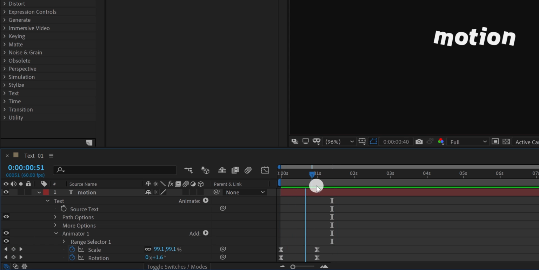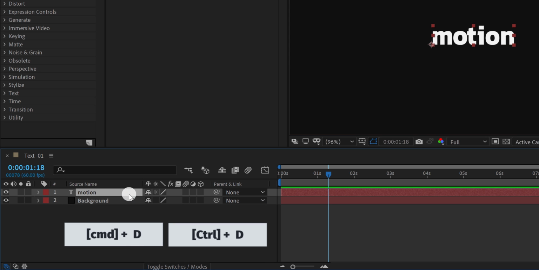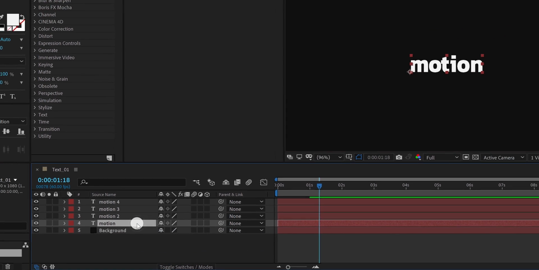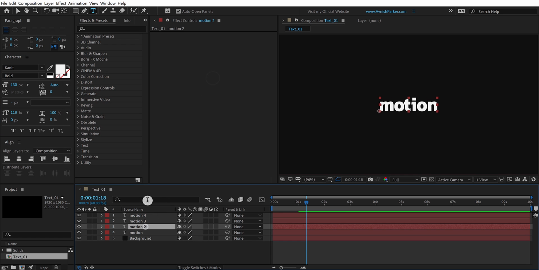Let's move to the next step. Minimize this layer to get some room. Now select it. And make 3 more duplicates of it. Select the bottom layer, and change its color to something else. I am changing the color of all 3 text layers, except for the top layer. Of course, you are free to use any color you want.